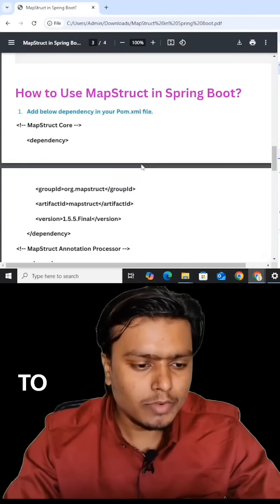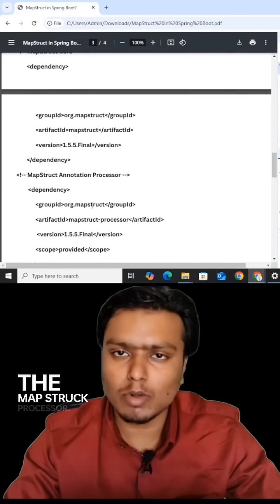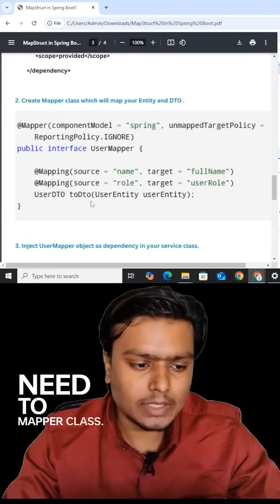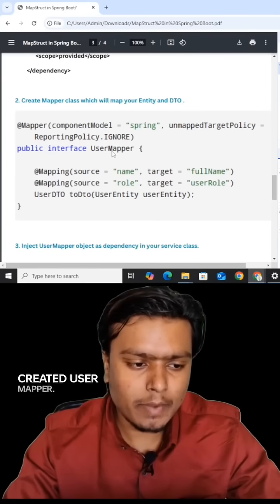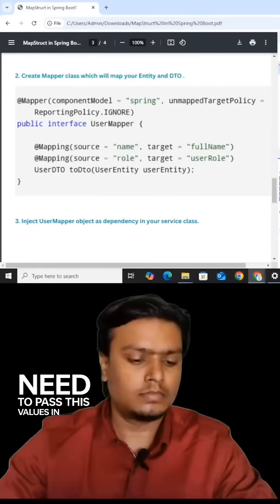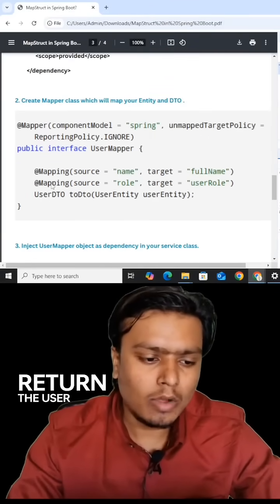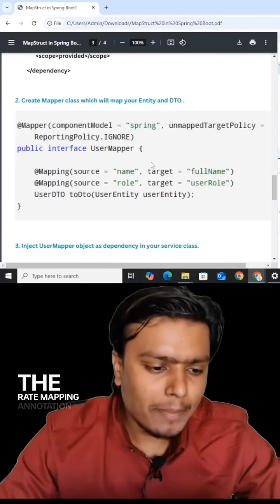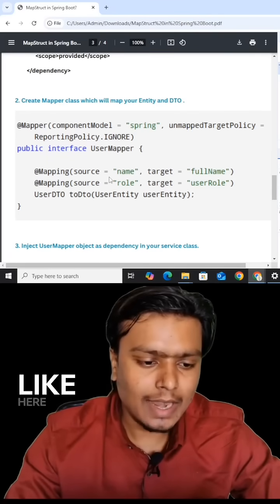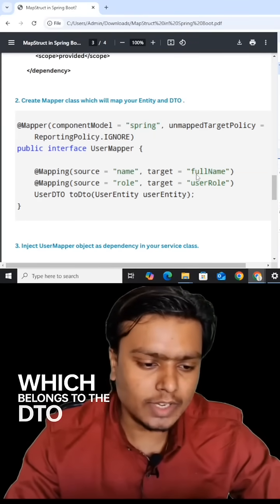So first of all, you need to add two dependencies in your pom.xml. First one is for MapStruct and second one is for the MapStruct processor. Once you add these dependencies in your pom.xml, the second thing is that you need to create a mapper class. Like I have created UserMapper, where you need to annotate the UserMapper with @Mapper. We need to create a method which takes user entity as an argument and returns the user DTO object. Use the @Mapping annotation, where we can map the field of the entity class with the field of the DTO class. Like here I have mapped the field name with the field fullName which belongs to the DTO class.